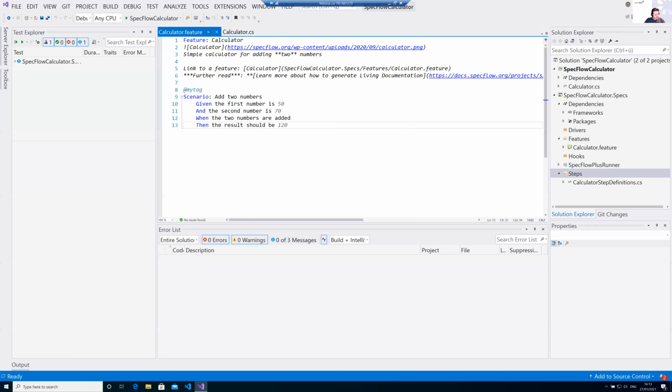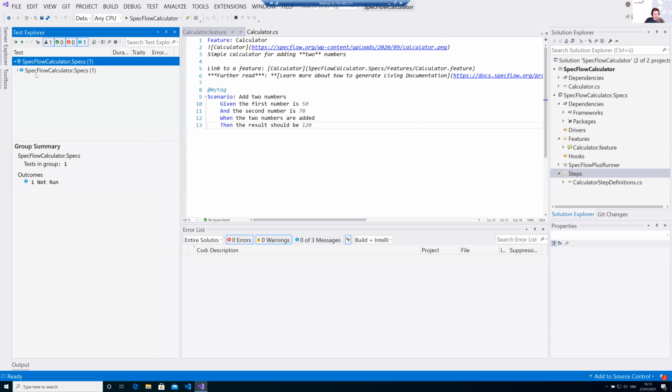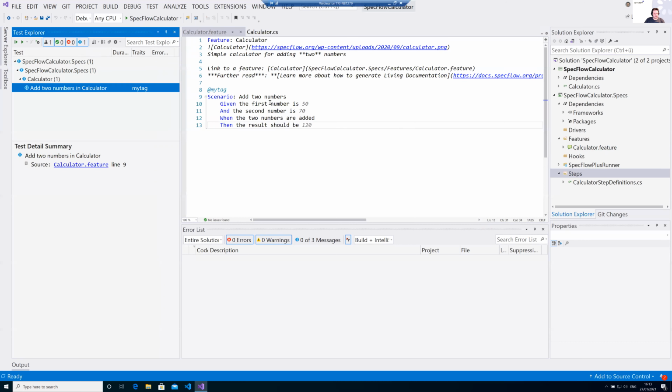So as you saw, perhaps you saw it, I built it now in the Test Explorer. We have already here some new entries, and we see how here from our specs project, the calculator and the one scenario. And let's run this and see what's happening. What is happening? And nothing is happening. So what happened here?